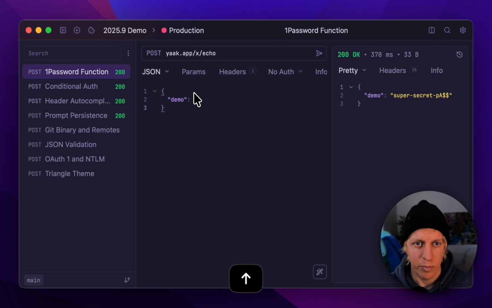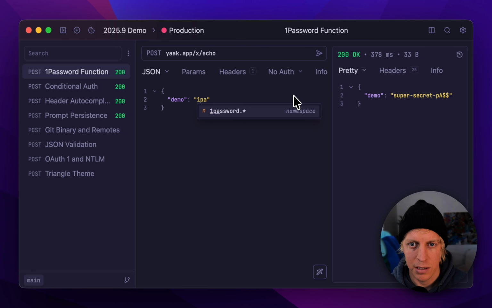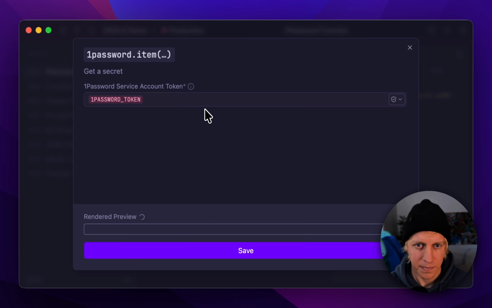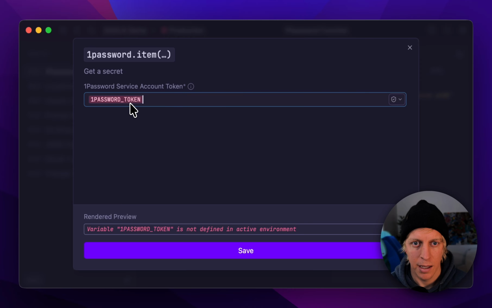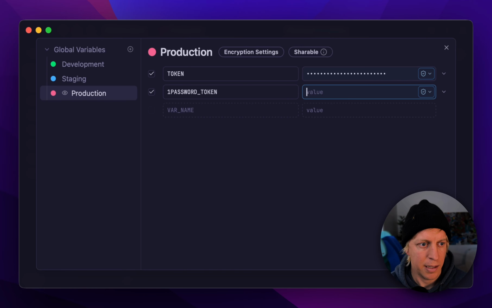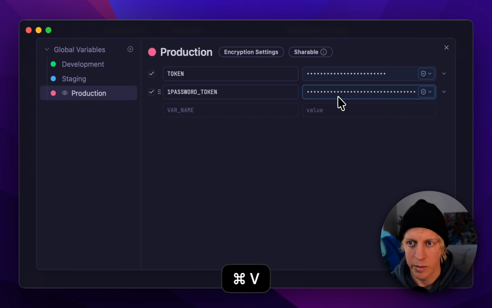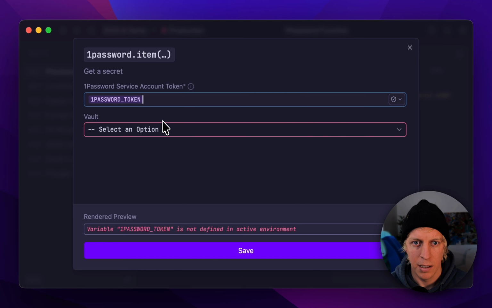So let's start off by showcasing this awesome 1Password integration. So 1Password now, you can access it via template function. So you can see it's asking me for a token. So you can create one of these tokens from the 1Password web dashboard under developer service accounts. And I'll just click that, and it'll ask me to enter the environment variable here.